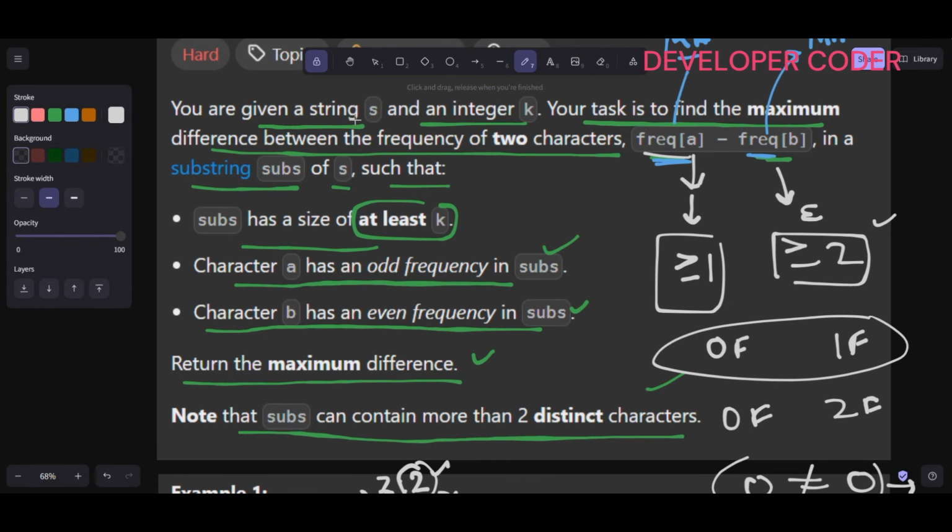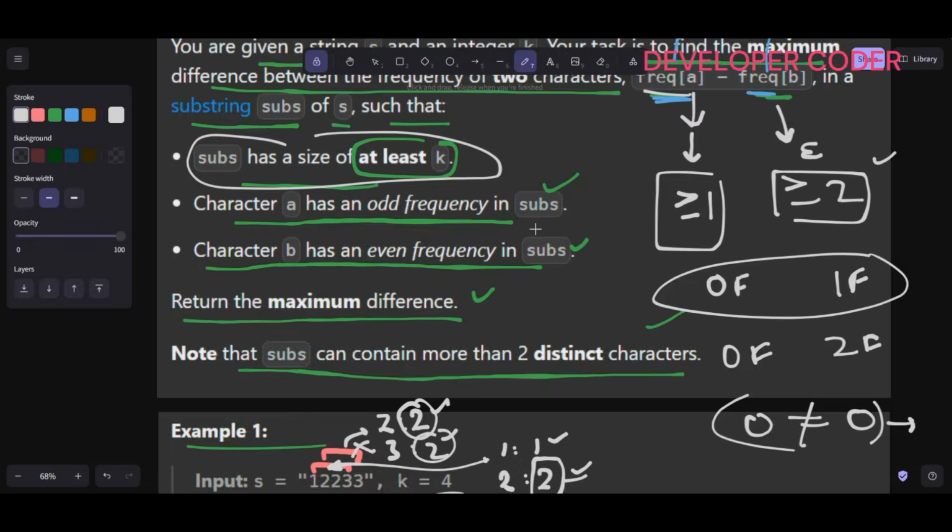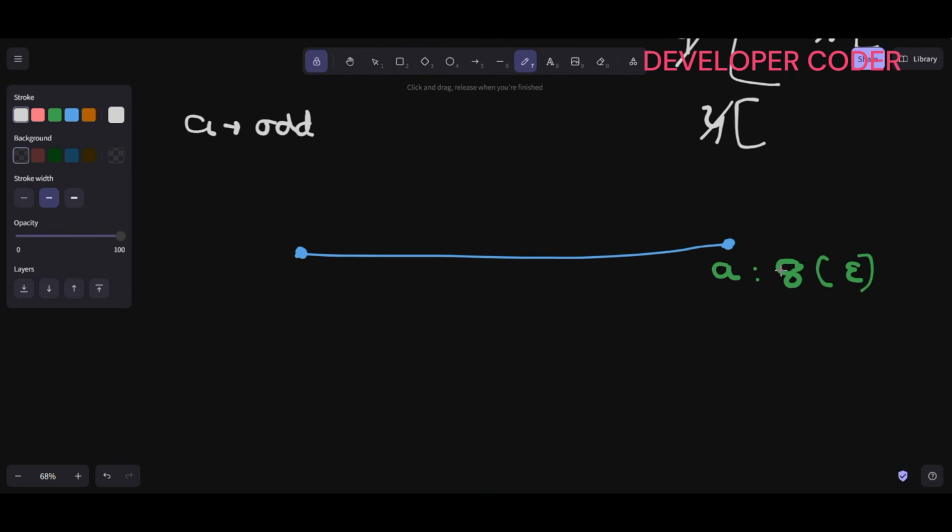All right, so here you are given a string s and integer k. Your task is to find the maximum difference between the frequency of two characters in a substring subs of s such that subs has a size of at least k. So this window is also given, right? And here we know that we need A as odd, right?